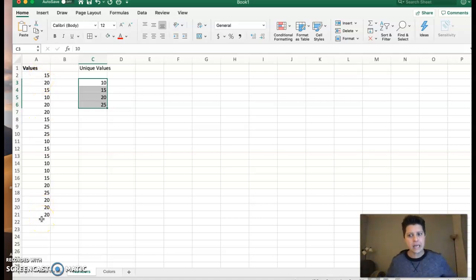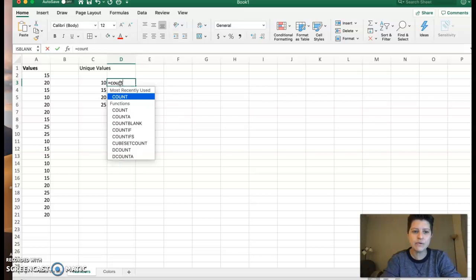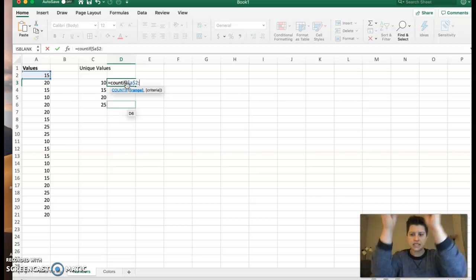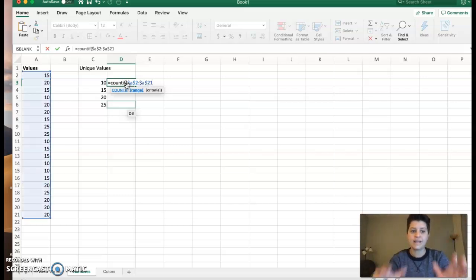You could go through and count each one, but depending on the size of your data set, that can be a lot of work. So we're going to use what we call COUNTIF, C-O-U-N-T-I-F. Then we're going to do the range. Again, we want to use the dollar signs to lock in our position: dollar sign A, dollar sign 2. That's where I'm starting. Then I'm going to use a colon because this tells me where I'm going to: dollar sign A, dollar sign 21. That highlights my entire list of data.